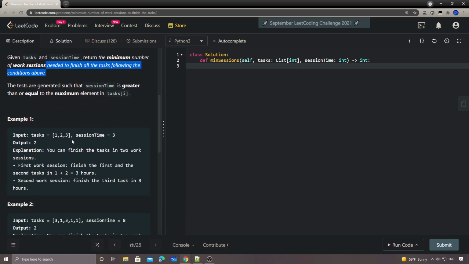Okay. So basically, what does this mean? It means that we have a session time, right? We can put any task in this session as long as the total hours don't exceed the session time, right? And we can pick the tasks in any order, and we just need to find the minimum number of sessions we need to finish the tasks, right? So for example, we have 3 tasks, 1, 2, and 3. The session time is 3. So obviously, the answer will be 2 because we can put 1 and 2 into one session and then 3 into another session. In that way, we only need two sessions to finish all the tasks.